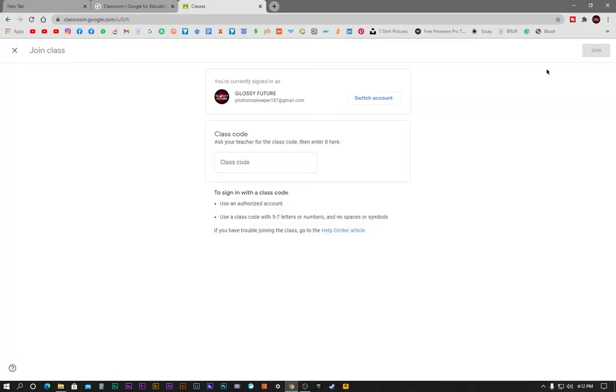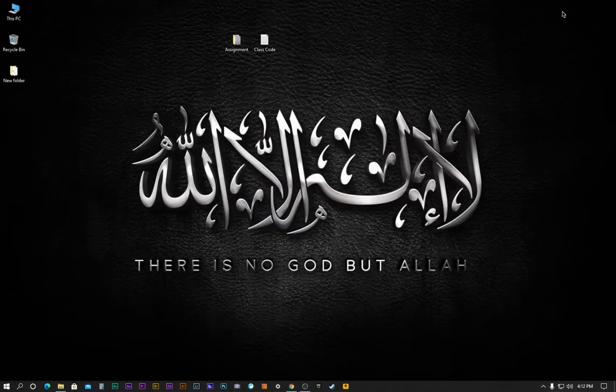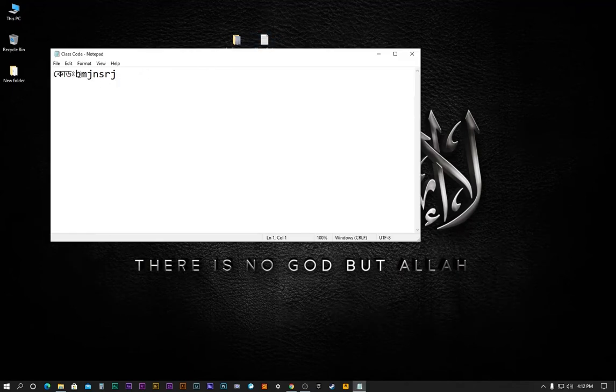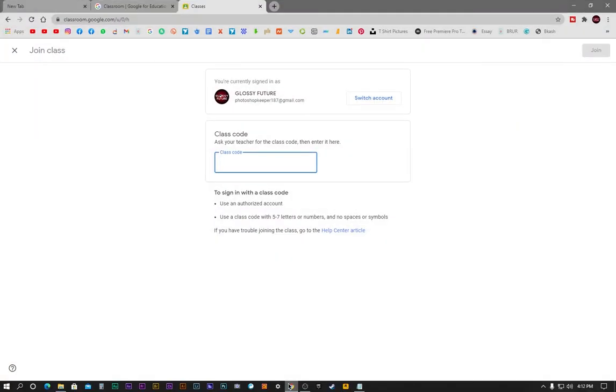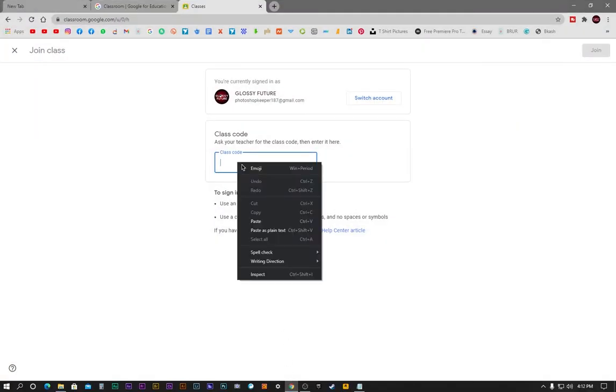Now on this page you will see a class code option, and this page will require a class code to join a new class. There should be a code provided by your teacher, whoever has given you the task to complete, or you can ask your CR, or class representative, for the class code. I have got my class code from our CR. Now I'm going to copy it and paste it into the class code box.